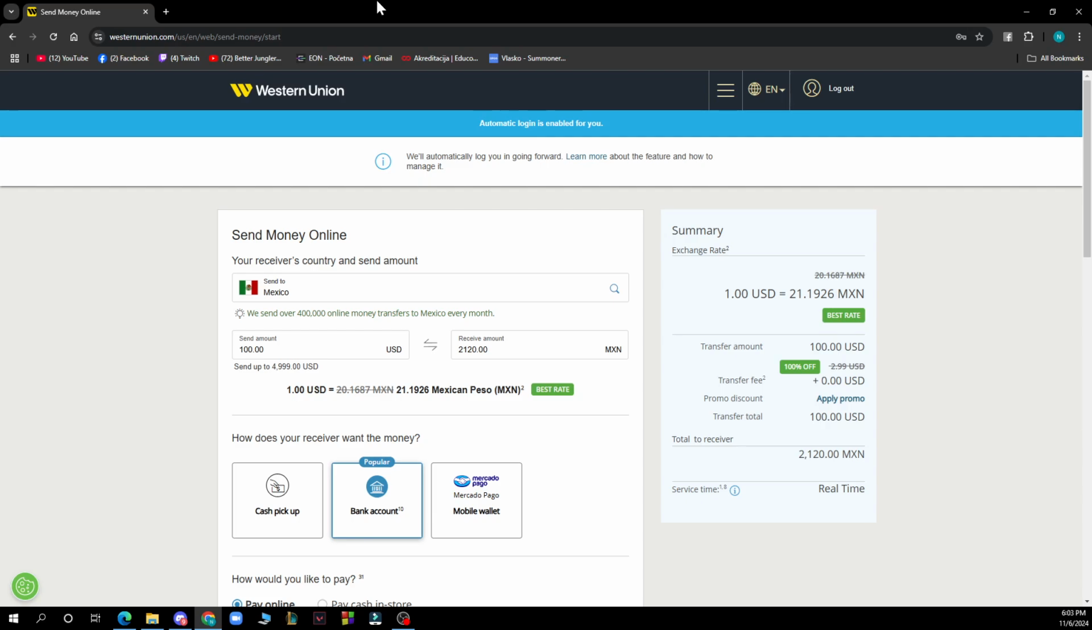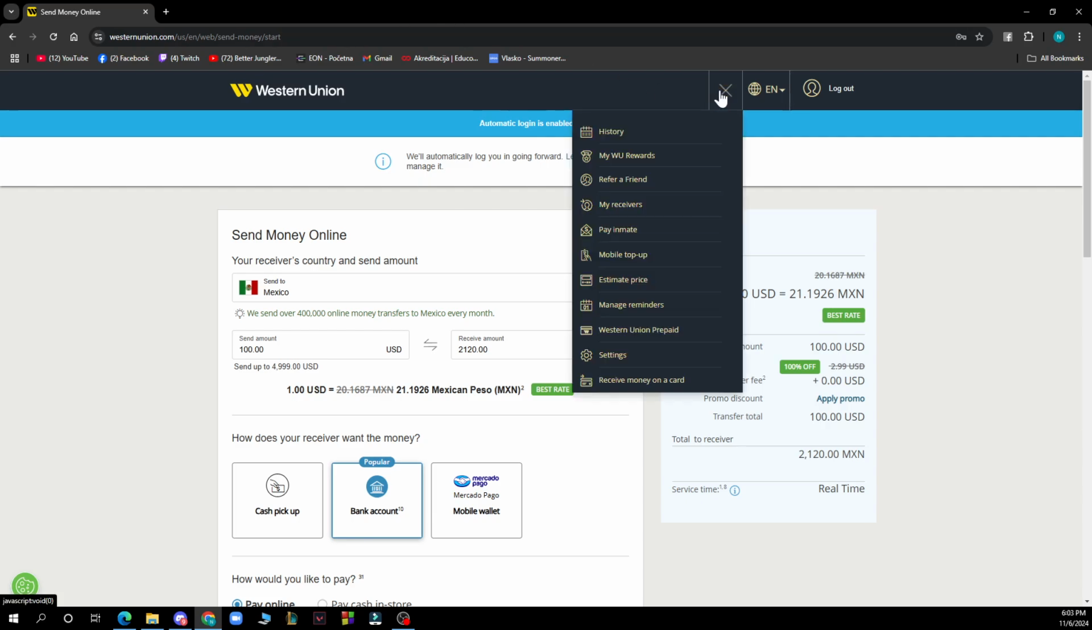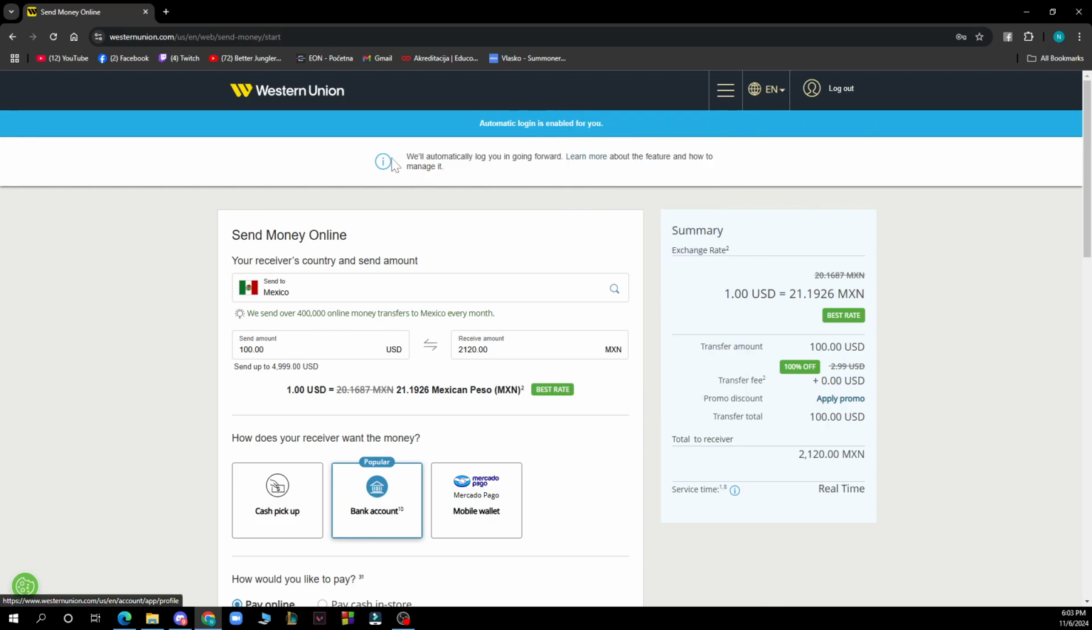But now guys, let's see what we actually have in front of us here. As you can see in the top right corner, when you click on these three lines, we have your history, settings, your receivers, etc., and the logout button. And in the middle of the screen, you can go and send money. But now guys, let's see how you can actually go and open a Western Union bank account.